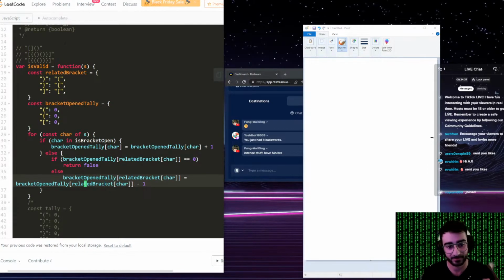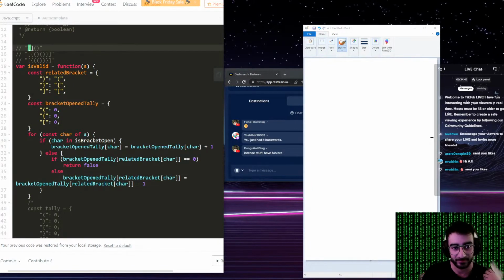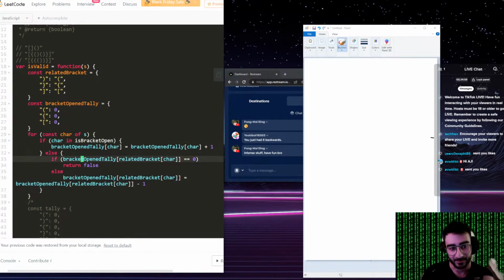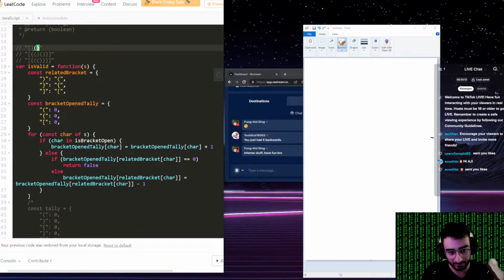Related bracket 1. Let's run through this example here. So, very simple example. Open square bracket. Is it a bracket open? Yes, it is. Increase the open square bracket tally by 1, so that'll equal 1. And then the closed square bracket. Is it an open bracket? No. Is the value of the related open bracket 0? No, it will be 1. So subtract 1 from that. And then I'll do the same for that. And then we can return true.